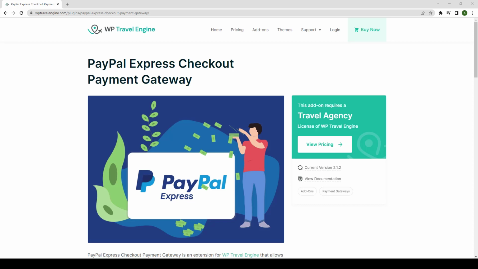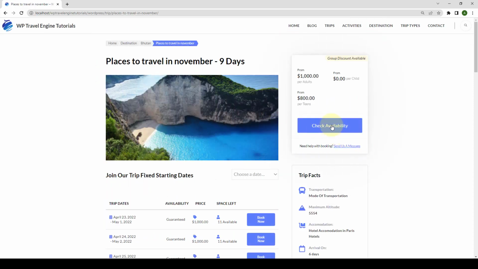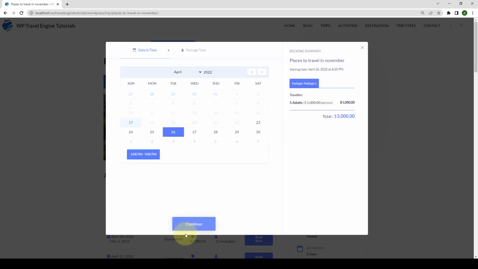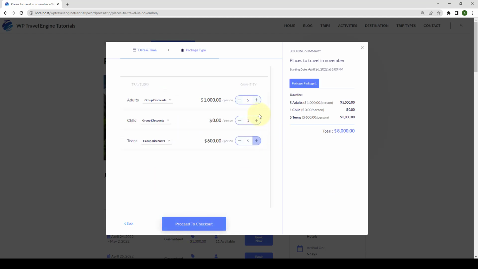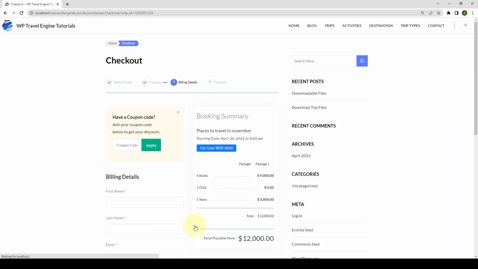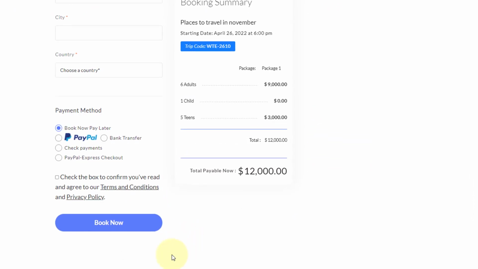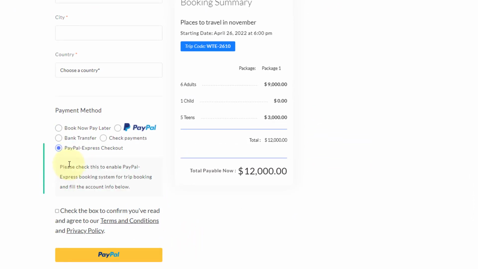In this video, I will show you a step-by-step installation and setup guide of the PayPal Express Checkout Payment Gateway add-on. PayPal Express Checkout Payment Gateway is a premium add-on of the WP Travel Engine plugin that allows you to accept trip and tour payments through PayPal Express. Using this add-on, you can let your users make online payments for their trip bookings by simply clicking the PayPal Checkout button.